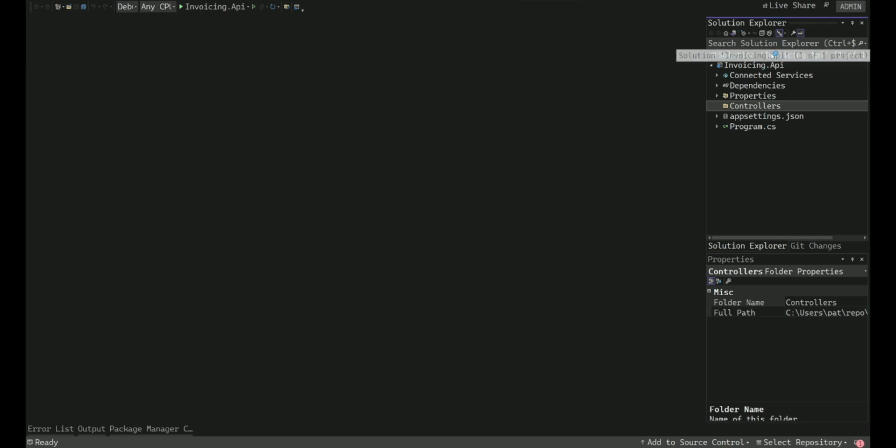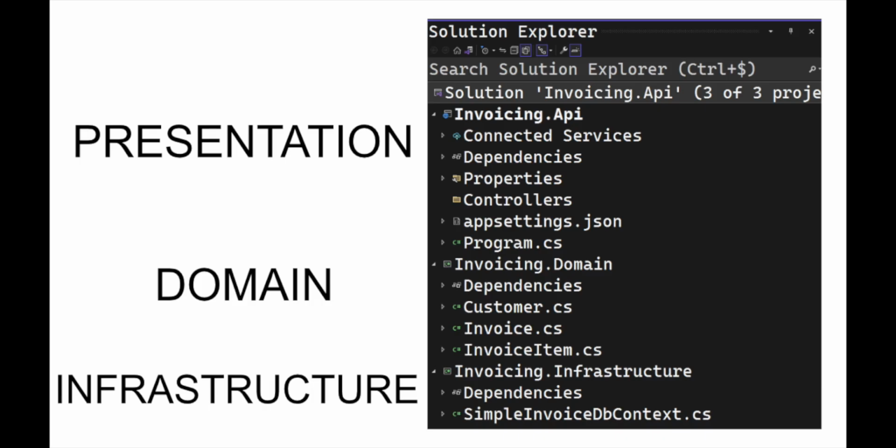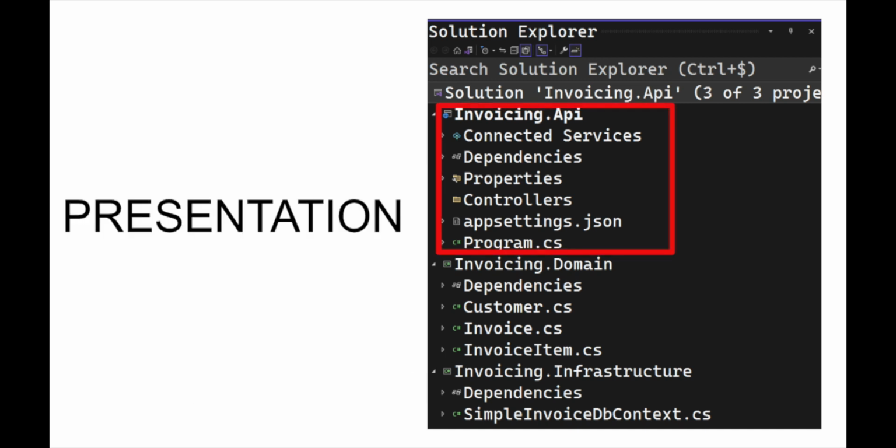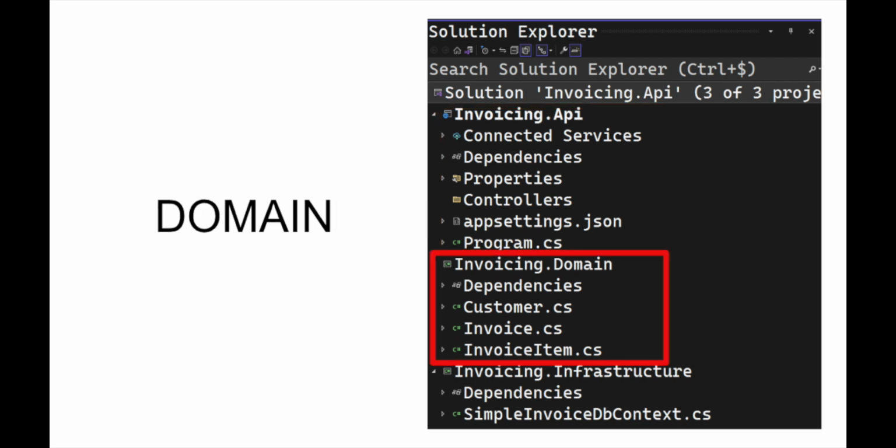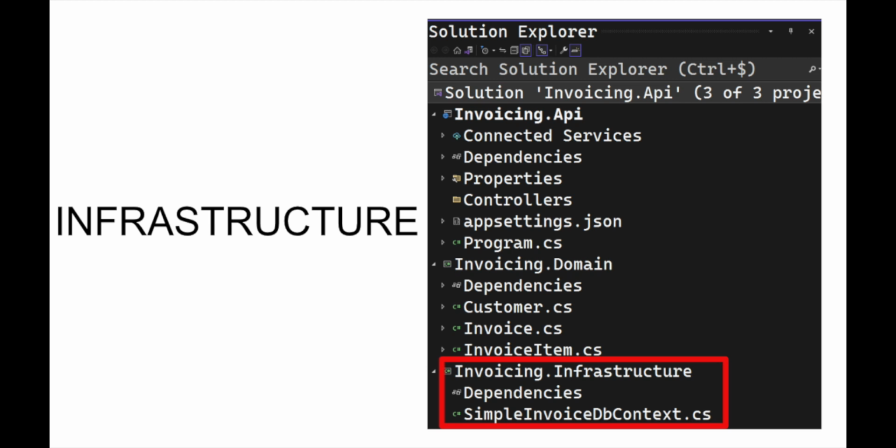And now let's make some changes to the solution. I will use a 3-layer architecture and split the solution into 3 layers: the presentation, the domain, and the infrastructure. The presentation layer handles user interactions. In this case, it's my web API. The domain layer contains business logic, and the infrastructure layer provides components that access the database.